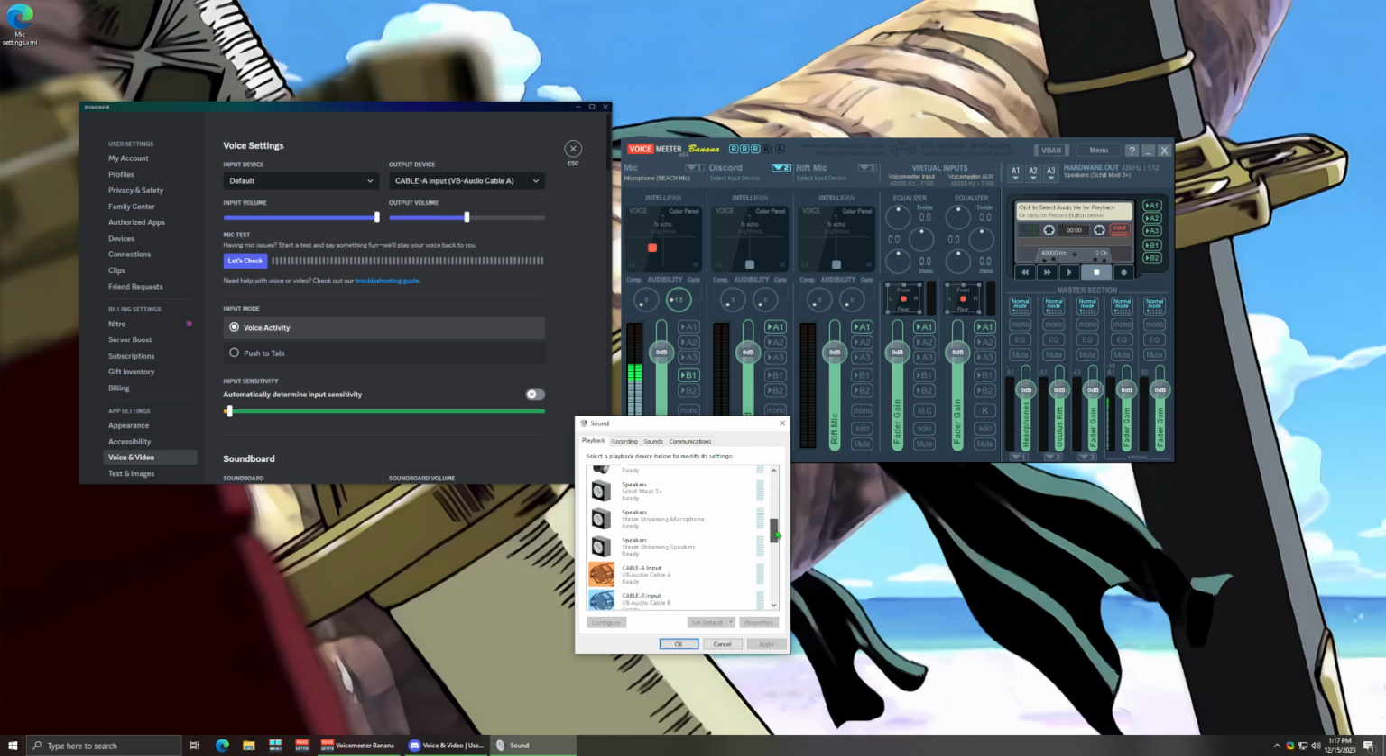If you go to the playback tab, VAIO extension. So here's all the cables that I used to use before. And then here's all the VAIO extensions. So one is one, two is two, three is three. And I have these other ones because I have Potato installed. So don't mind those if you do not have Potato.